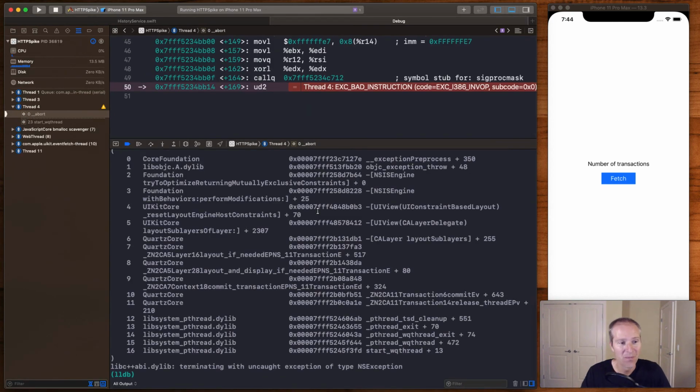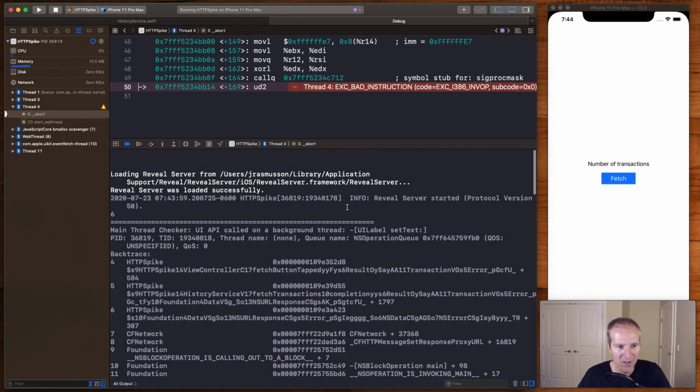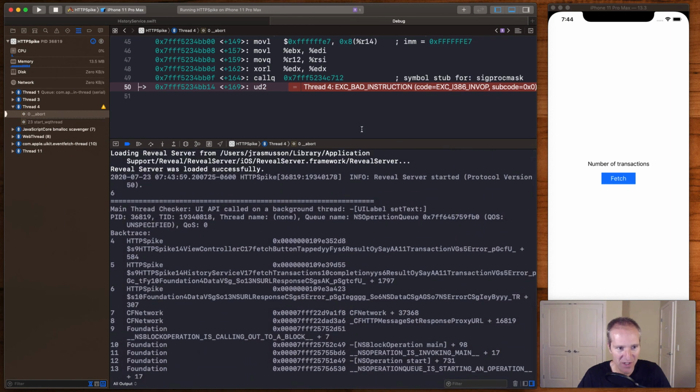Here it is. It kind of bottomed out on us, and we got a bad instruction. But if we go look at the debug here, look what it's saying. Main Thread Checker: UI API called on a background thread. That's a really good debug message it's giving us. That's really good output. It's basically told us you're trying to update the UI from a background thread, which of course we don't want to do.